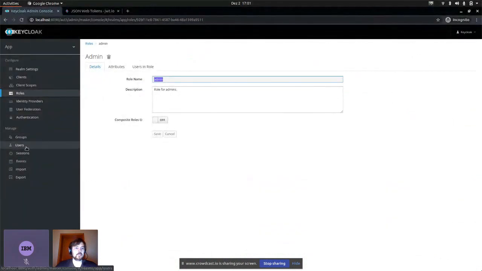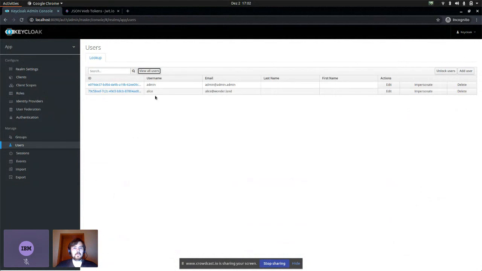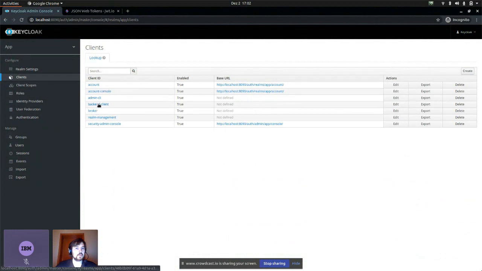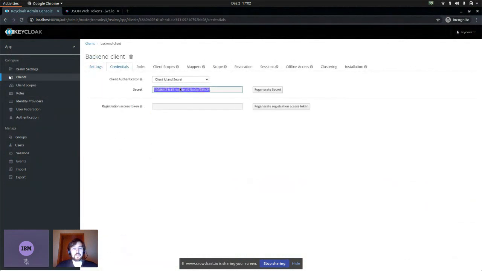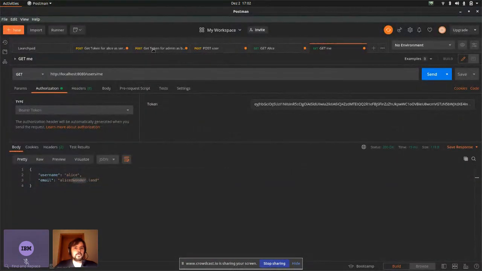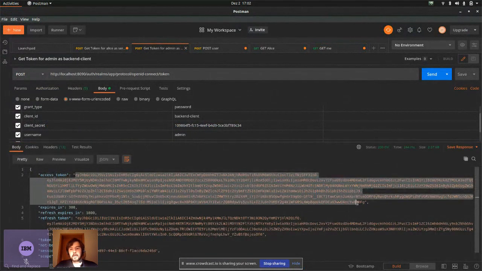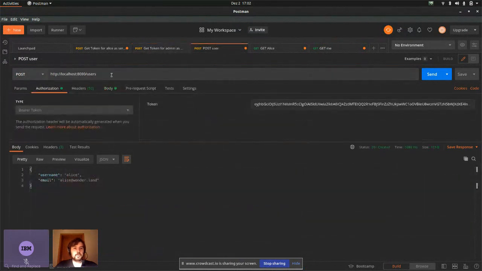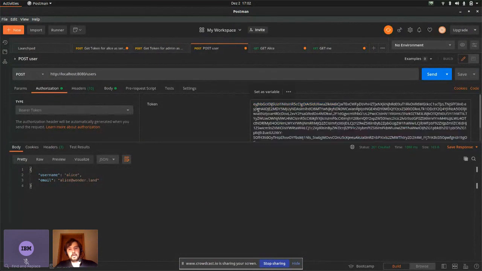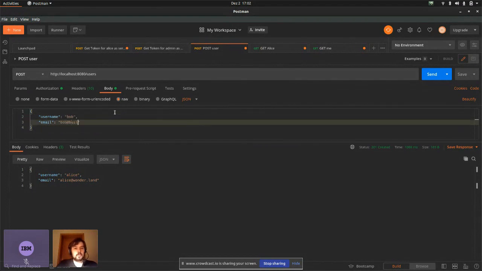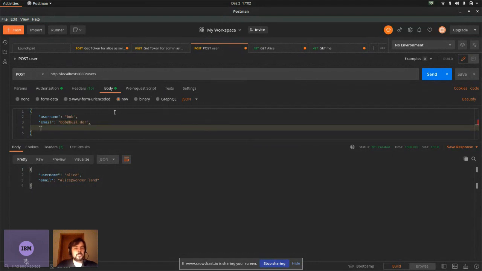So just a quick look, which users do we have in our Keycloak? We have admin and Alice. Awesome. I'm going to need the backend client secret. This here. I am going to issue one token for our admin client, for our admin user, this one right here. And now I'm going to use this token to post a new user. This is my authentication. In the body, since Alice already exists, we are going to add a new user named Bob, and his password should be Bob.